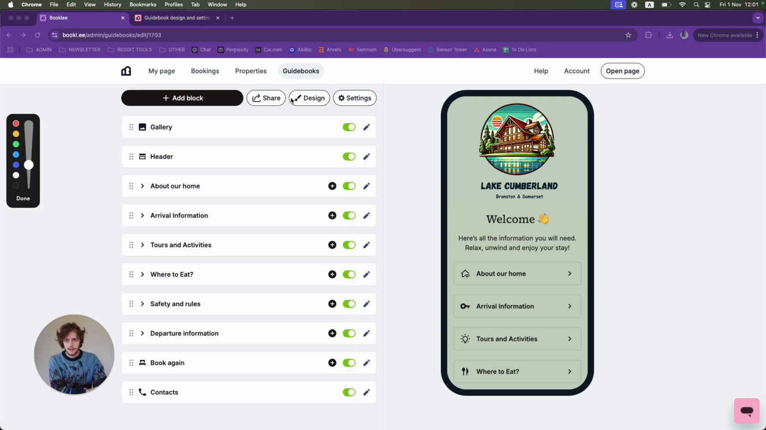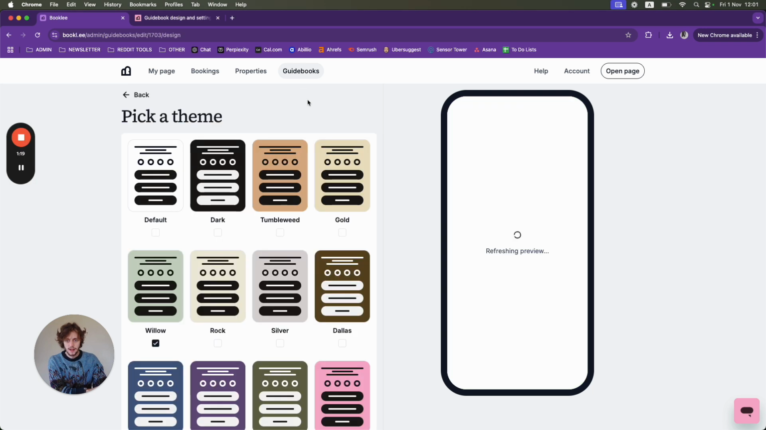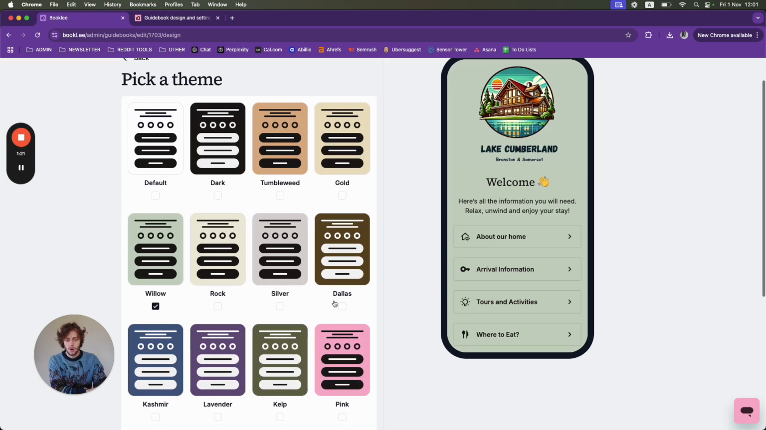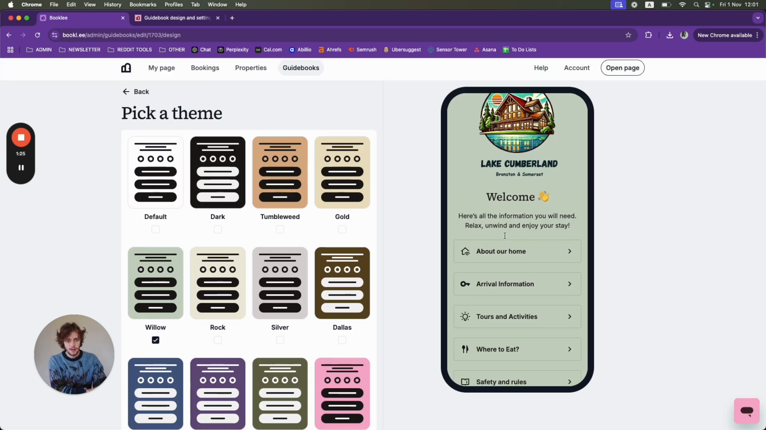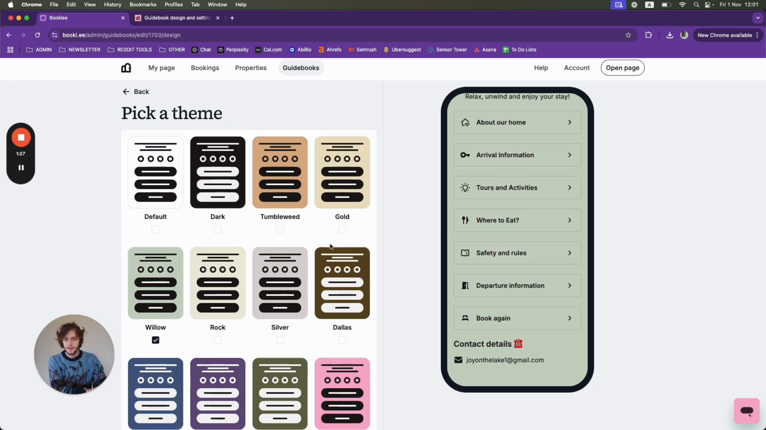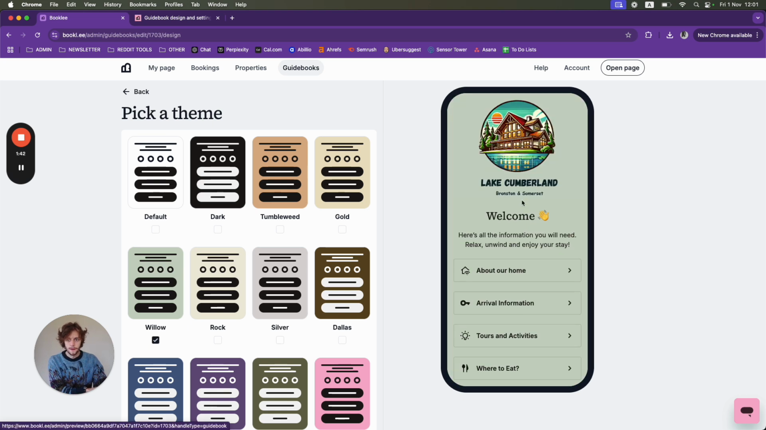Here you can see there's this button, design. That's where I'm going to click. I go to design, and here you can see a bunch of color themes you can choose for your digital guidebook here on the right hand side. So let me say I'm going to choose the gold color. I simply click here on gold, and here you can see it updates immediately live. Or perhaps I want to have a silver color, then I click silver. But I'm going to keep the willow color since I really like this one for my guidebook over here.